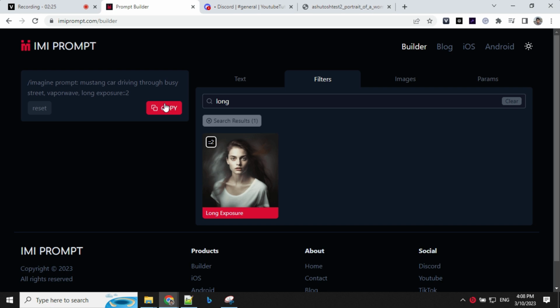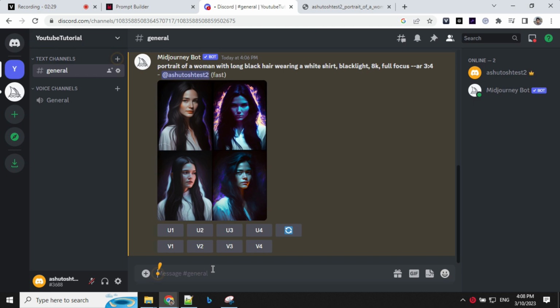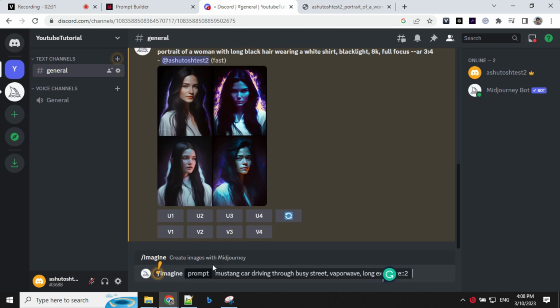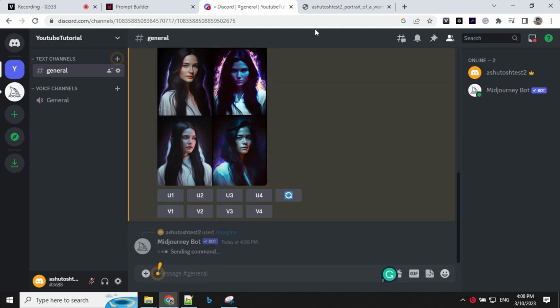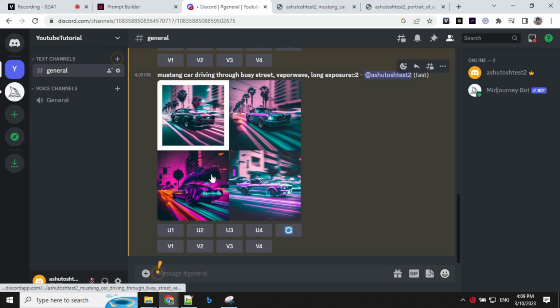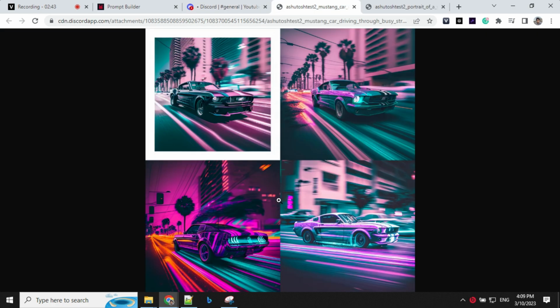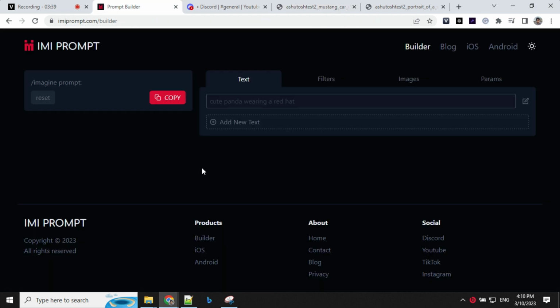Let's copy this prompt and test. Come back to Discord, give our prompt and let's wait for the result. So our image is ready. Let's have a look. You can see here we do have this vaporwave theme and a Mustang car. And you have this light streak with the long exposure. So let's try another prompt.